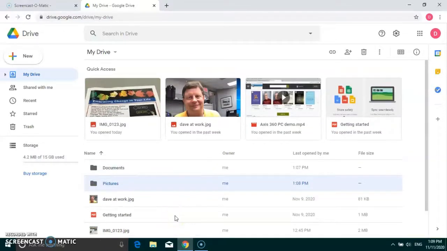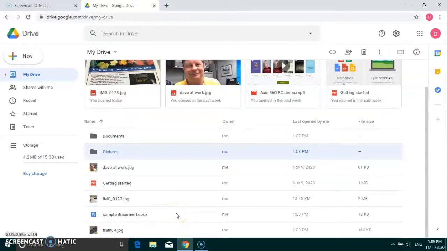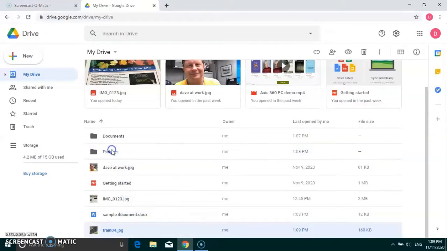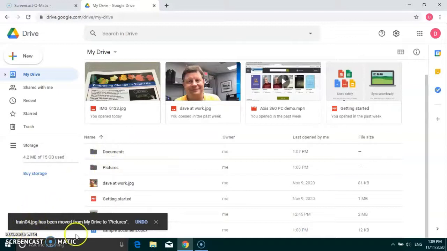Now that I have documents loaded right here, maybe it's time for me to organize these files by type. And so, for example, I'm going to go ahead and click directly on Train 04, and since that's a picture, I'm going to click, hold my mouse, and drag it and drop it into the Pictures folder. And Google gives me a message telling me what happened here.